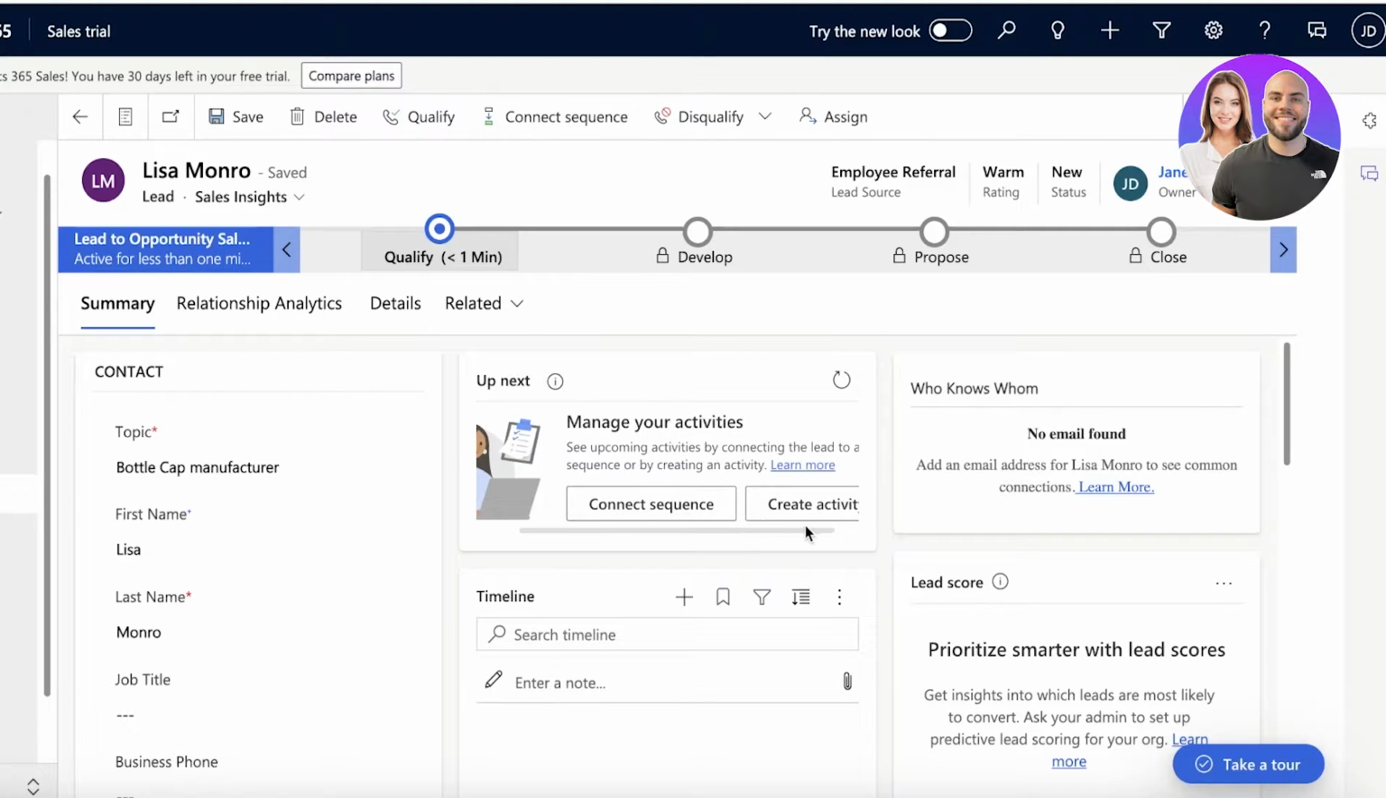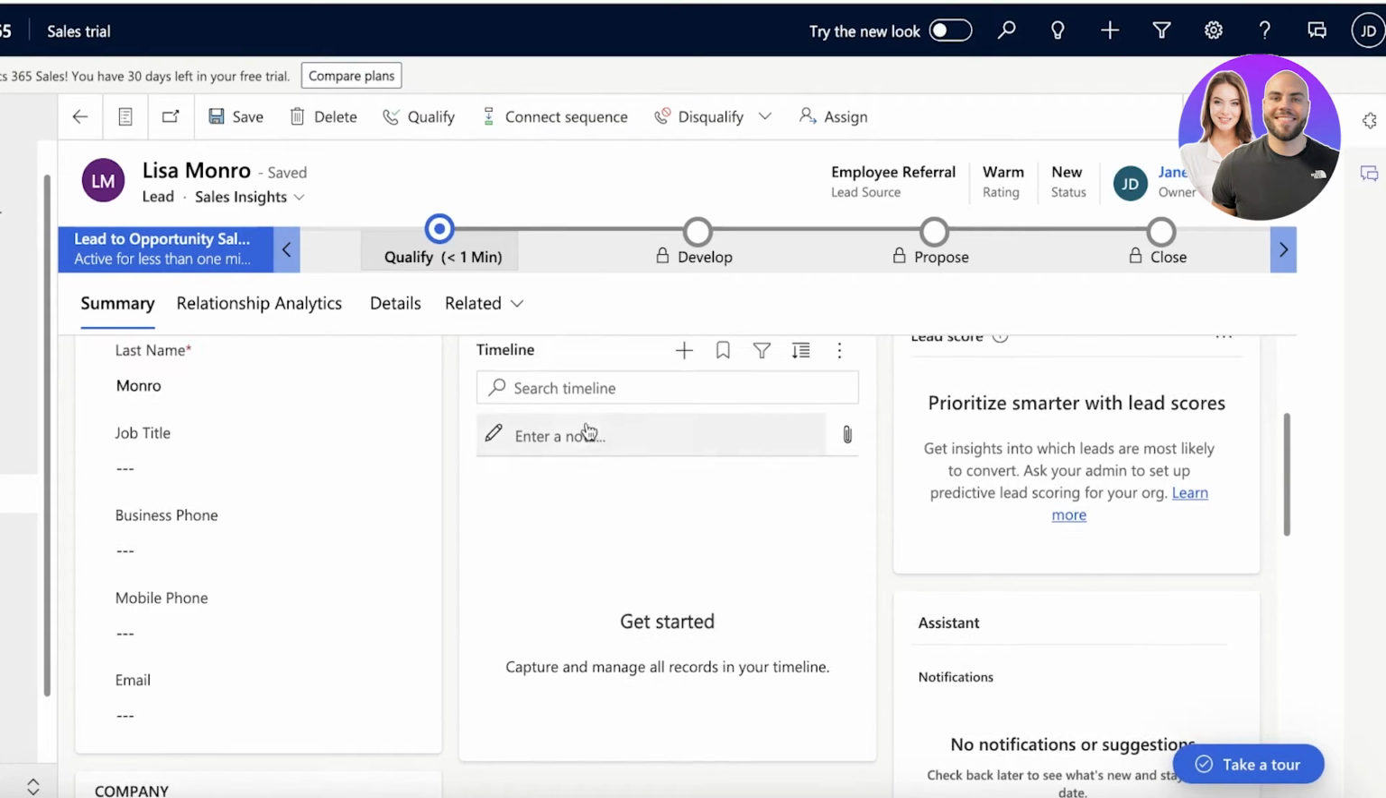Now, you guys can see you manage your activities section. You can connect the lead to a sequence by creating your activities. So you can click on create activity, and that basically means when is your next form of communication. It could be via a meeting, email, phone call, or task. Now, below that, you have the total timeline.